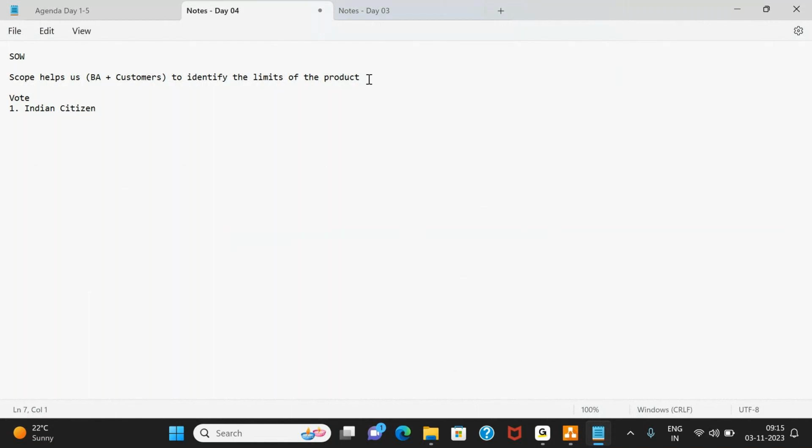Now, if you are an Indian citizen, then what's the next criteria? We have so many people living in India, Indian citizens. Is everyone eligible to vote? No. Next, your age should be 18 years and plus, 18 years and more. Only if you are 18 years and above can you go and cast your vote.